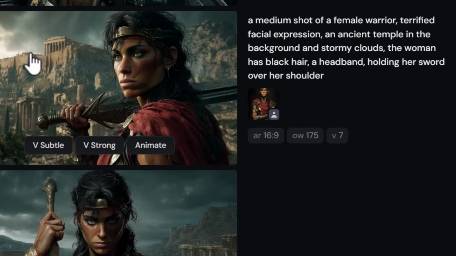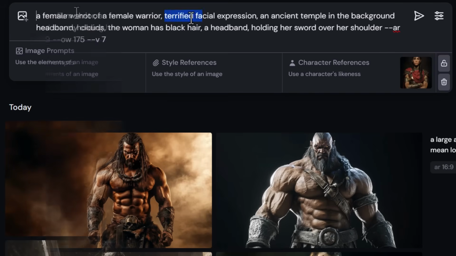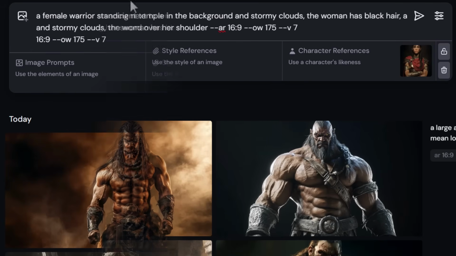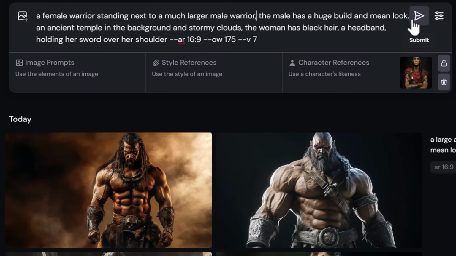So if I were to take this prompt here, trim it down a bit, I have a female warrior, I'm going to say, I have a female warrior standing next to a much larger male warrior. Now, I've actually described it as having a huge build and a mean look, so I'm going to add in the male has a huge build and mean look. I've got an angel tip on the background, stomach closed. The woman has black hair, a headband, holding her sword over her shoulder.